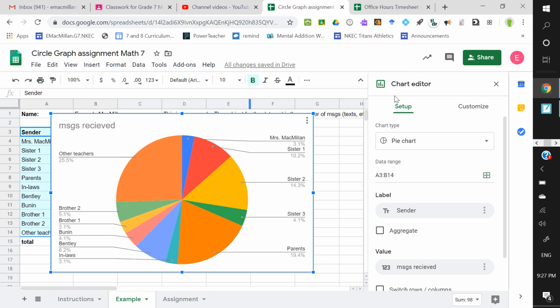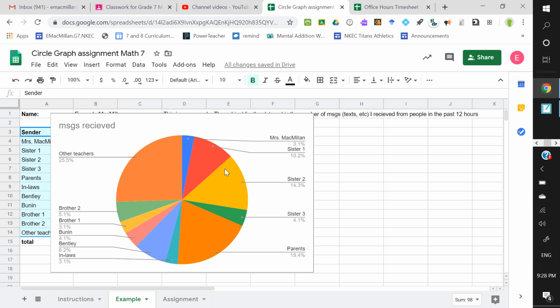Now, because of the type of data set that this is, it automatically chooses pie graph, which is, as you can see, a circle graph. So you could change the title if you want to. I'm going to leave it because it is messages received. You can change the colors of these. You can change the font. All of that stuff is right here. You don't have to. You can just leave it as the default. Close that, slide this over.